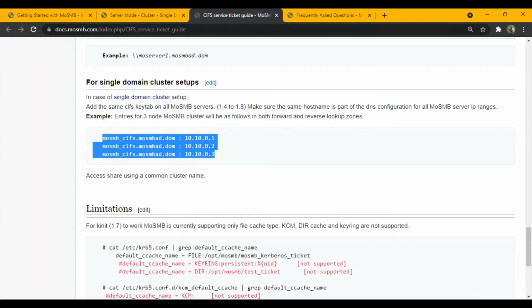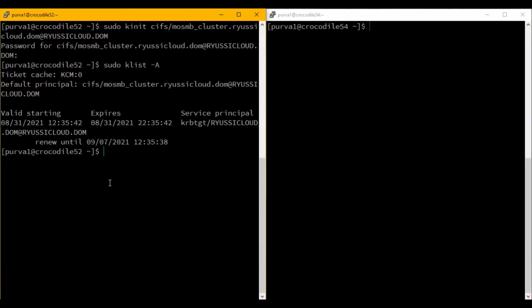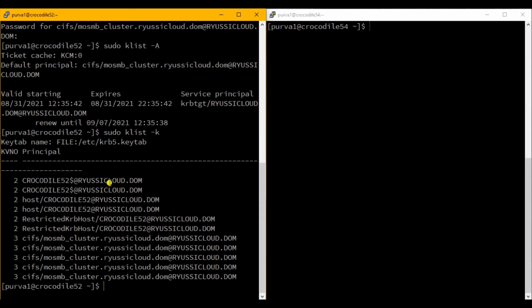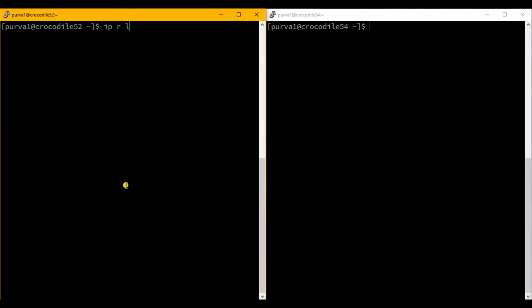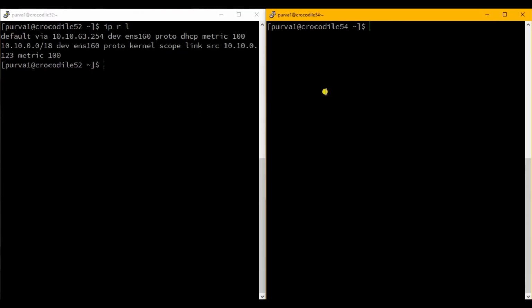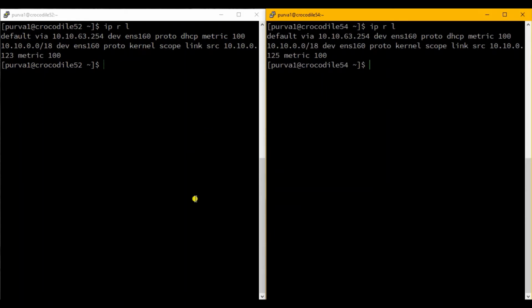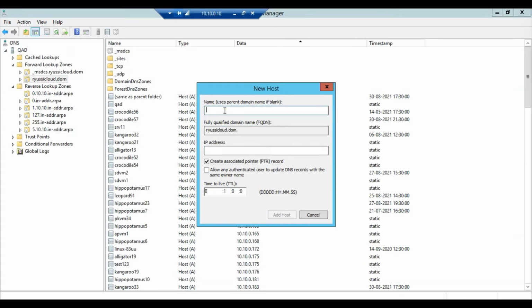and as we can see on the server side, we had mentioned the host name, cluster name as MoSMB_cluster.ocloud.com. So we will be mapping this host name with the IPs of our MoSMB server, which are 10.10.0.123 and 10.10.0.125. MoSMB_cluster mapped with 10.10.0.123.